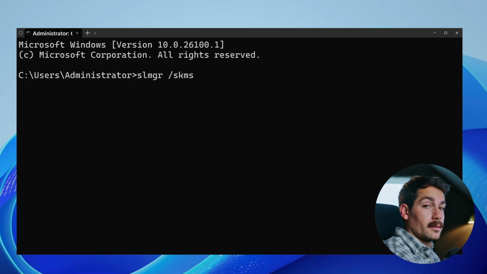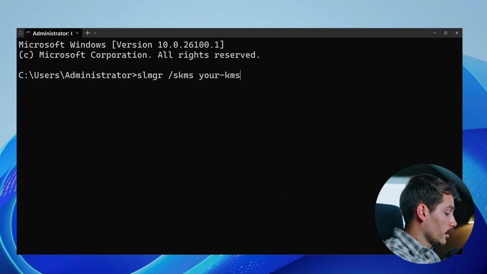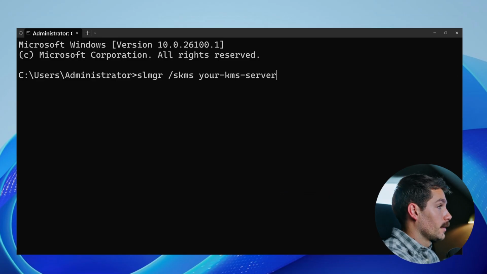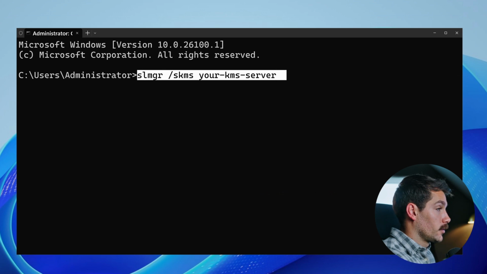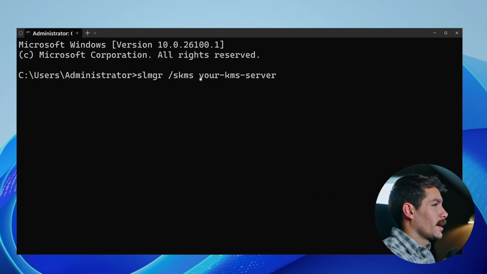/skms space, and then this would be your KMS server. So I'm just going to type this as a placeholder for you guys to copy and paste. However, this should be your KMS server, and that will be an IP address or a host name. Now, note that you can skip this step if you're not using a KMS server in your environment.